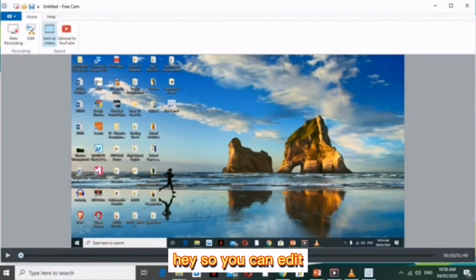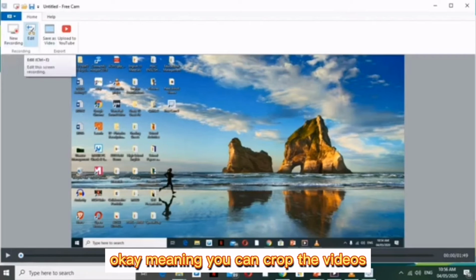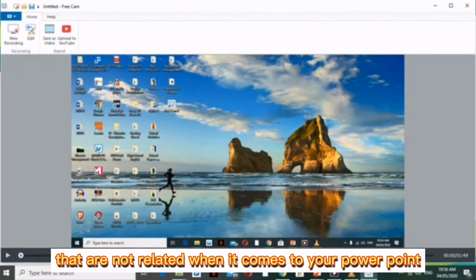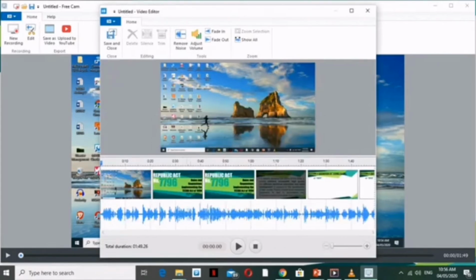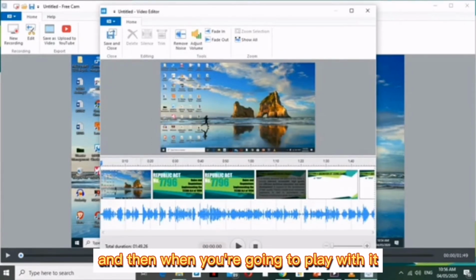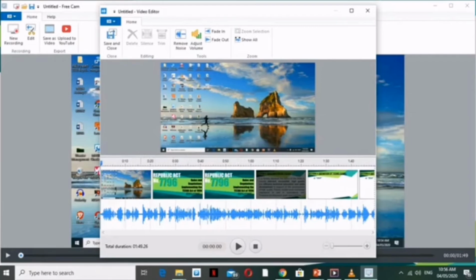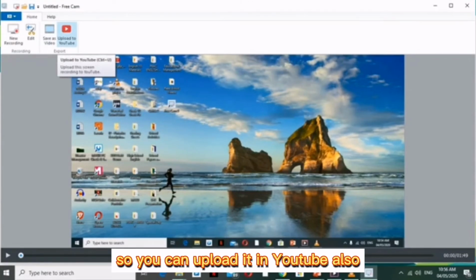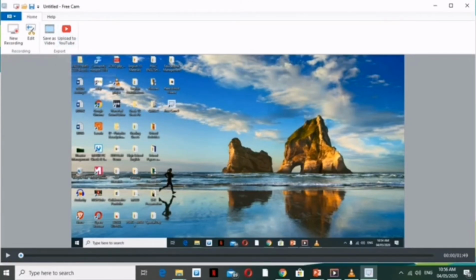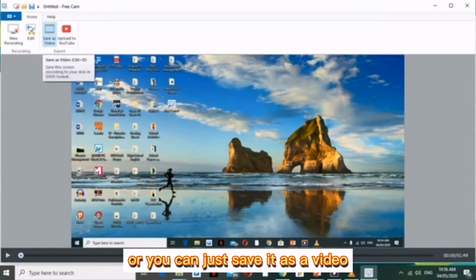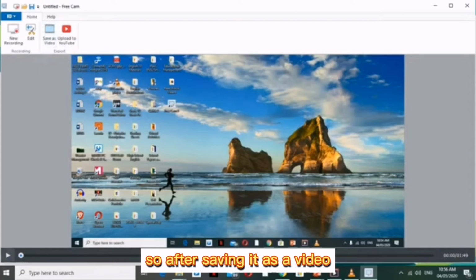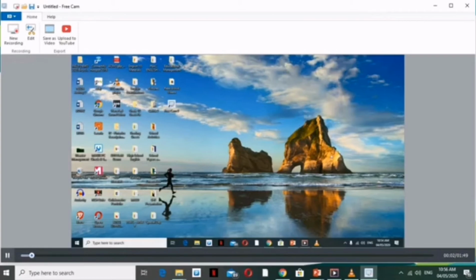So you can edit, meaning you can crop the videos that are not related when it comes to your PowerPoint. And when you're going to play with it, you can upload it in YouTube also, or you can just save it as a video. After saving it as a video, you can already play your video recording.